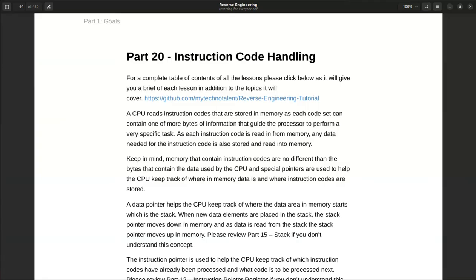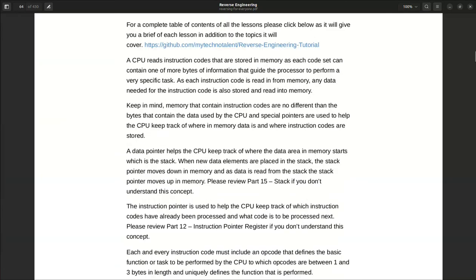A data pointer helps the CPU keep track of where the data area in memory starts, which is the stack. When new data elements are placed in the stack, the stack pointer moves down in memory, and as data is read from the stack, the stack pointer moves up in memory. Please review Part 15, stack, if you don't understand this concept.